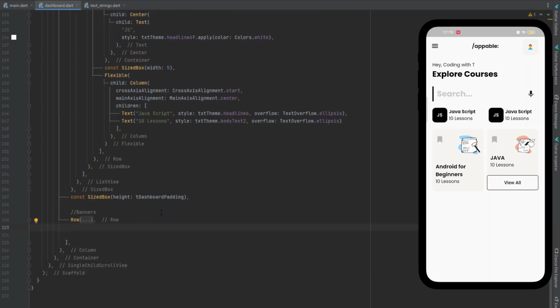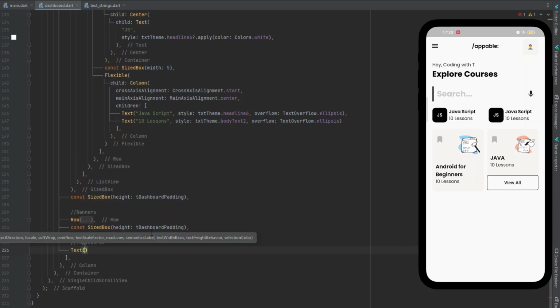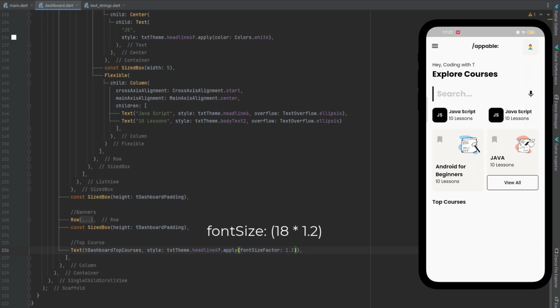Now after the banners, same, we are going to add some space first. The next one is the top courses. First will go the heading, simple text. So as a text, we are going to use headline 4. You can see the text, but to increase its size, we are again going to use dot style dot apply. And as a font size factor, so this factor is going to multiply whatever the size of the font is. So 1 means that it is not going to change its size. So 1.2 means size will be multiplied with the 1.2 and increase little bit. So this is the heading size that we are going to use.